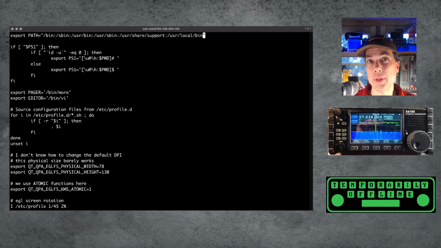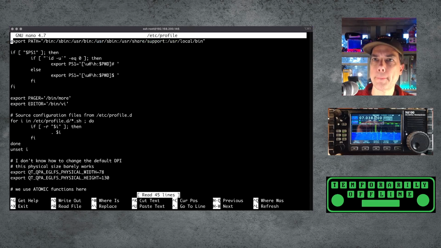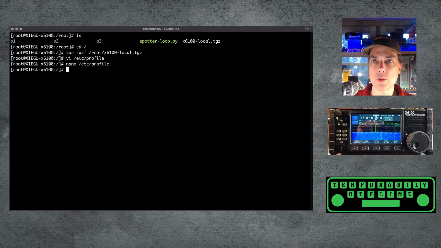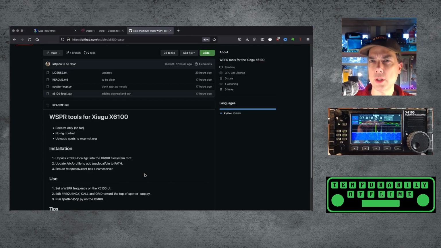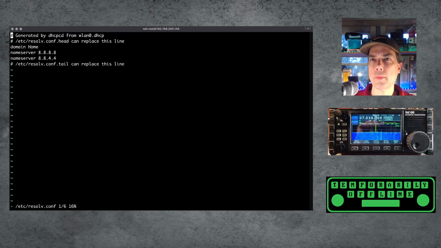And I'm using Vi, but I think Nano is also on here. Yep, Nano is also on there. Control X. All right, what's the next instruction? Ensure /etc/resolv.conf has a name server. It does have name servers. Excellent.